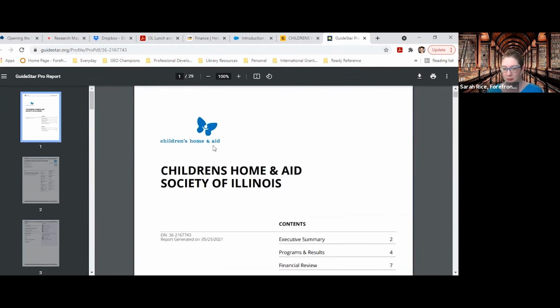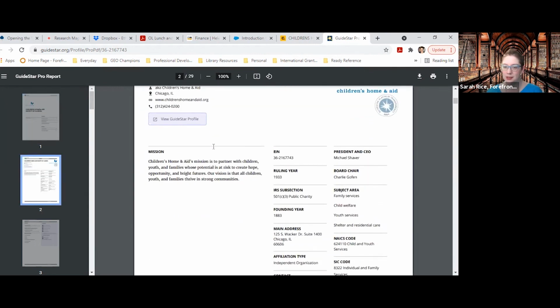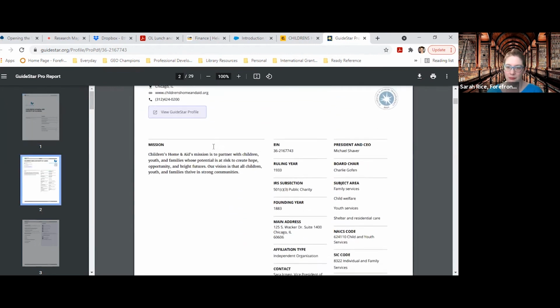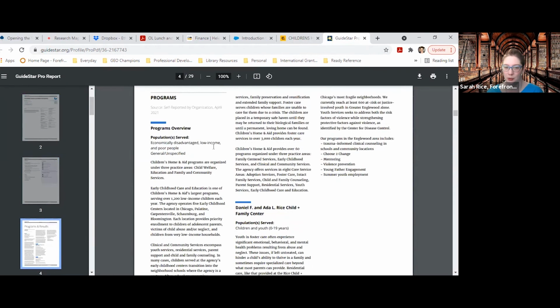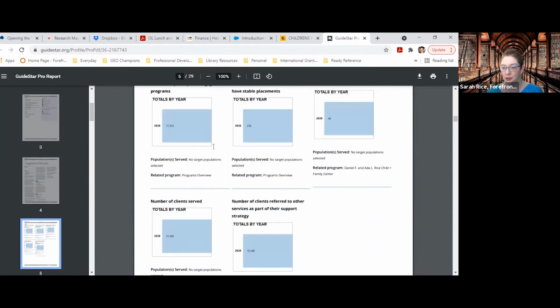There is always the same template. So if you wanted to download this about your own organization or about an organization you are searching and looking at, you are certainly able to do so there. And then you, of course, can save this PDF.